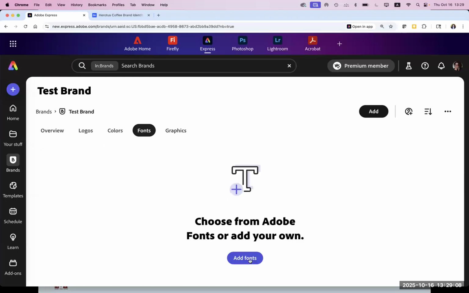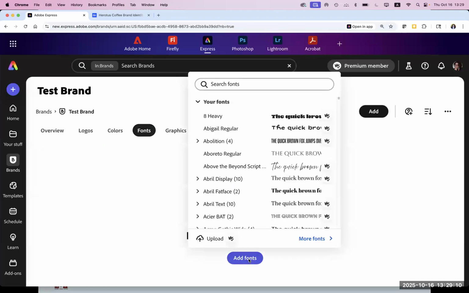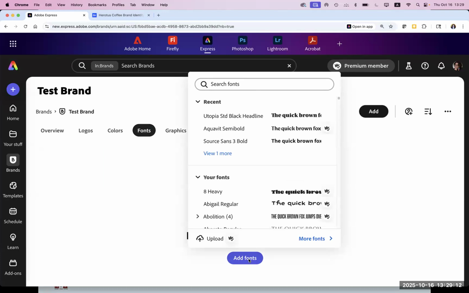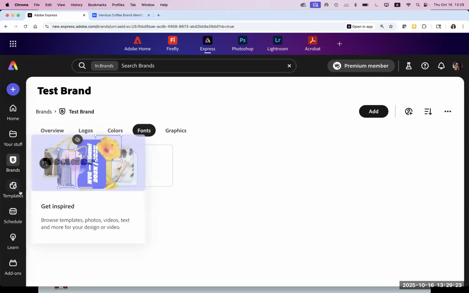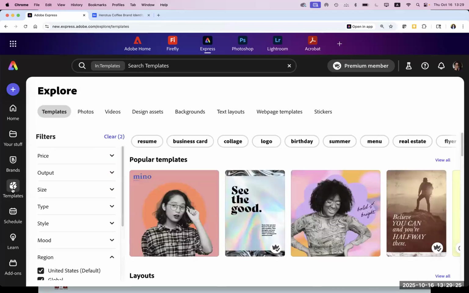Then you can also do some typefaces. So if you decided already on typefaces, you can see here the Adobe stock over here, and you can see typefaces that you want to start working with. So this is basically your brand. Then you have some templates.